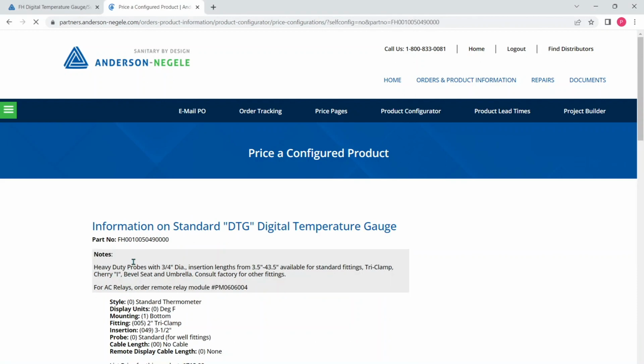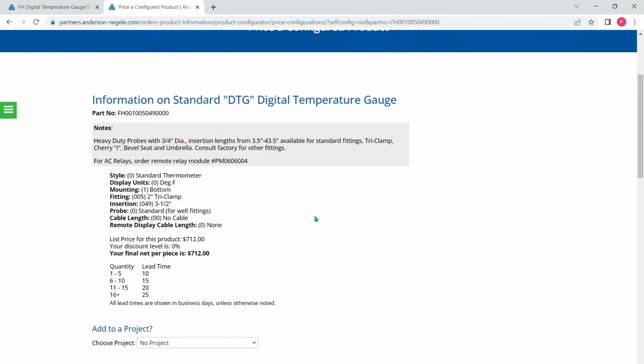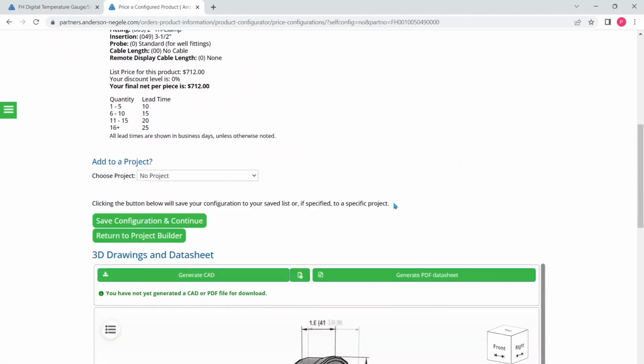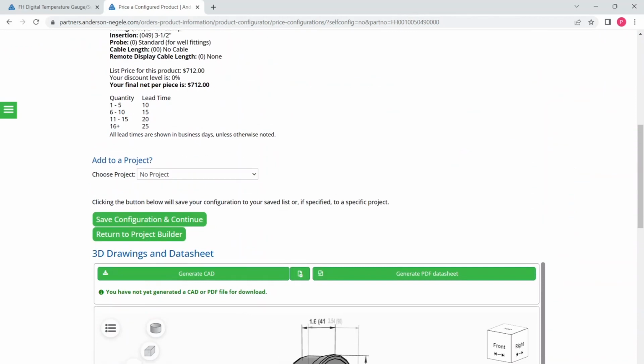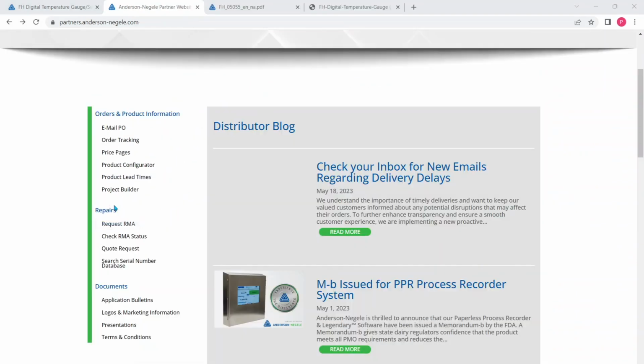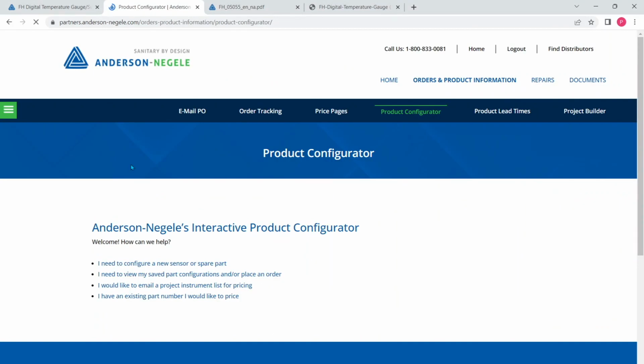We'll pull that part up. Again, this is the exact same part we just did. So you'll see you'll get the same exact answers or response from the system for that. I do want to touch on how to price a spare part in the system. Let's say you already have that part number. So we click on I have an existing part number.